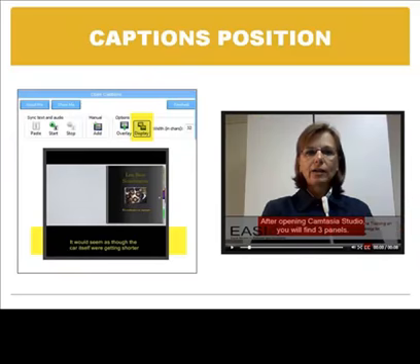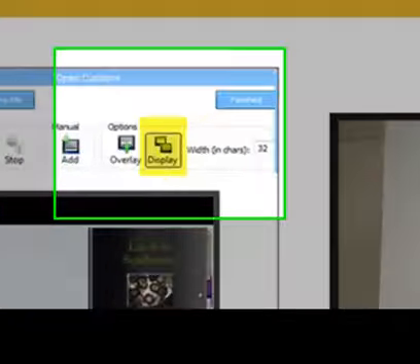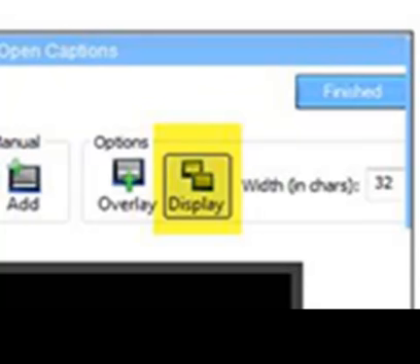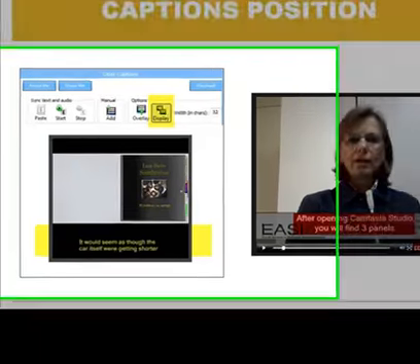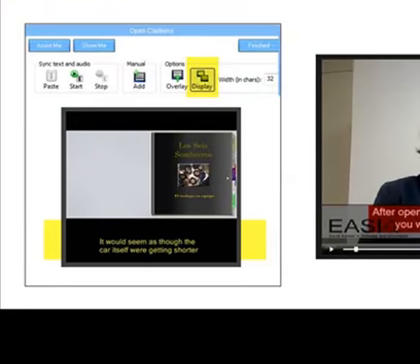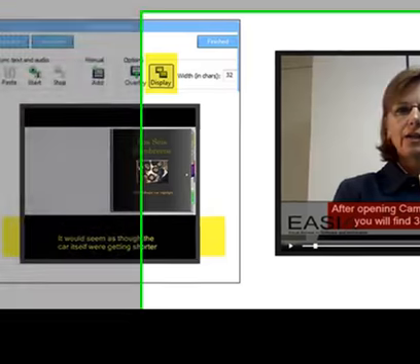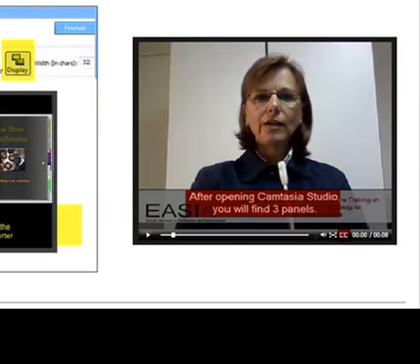We have 2 more buttons in the Open Captions window, and they are Overlay and Display. With them, we can select where we want the captions to appear. But if we don't turn on the Overlay button, the captions by default are going to be displayed under the video. If we turn it on, they are going to be displayed overlaying the video.